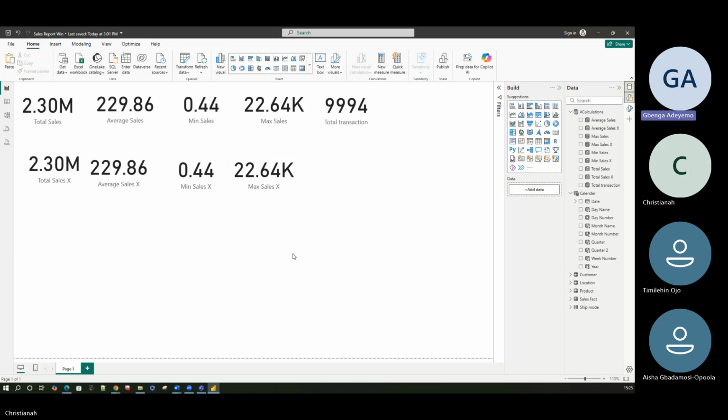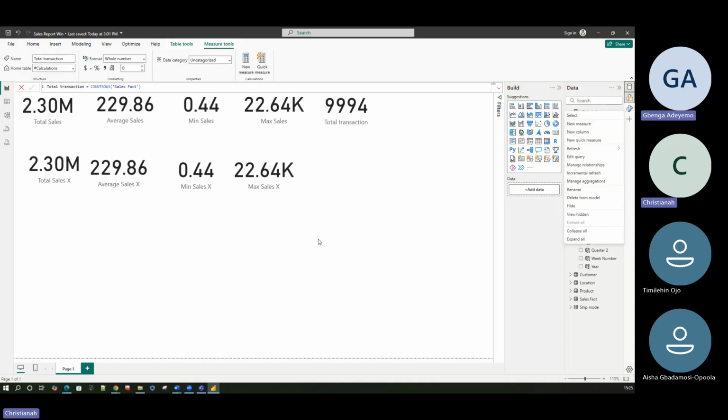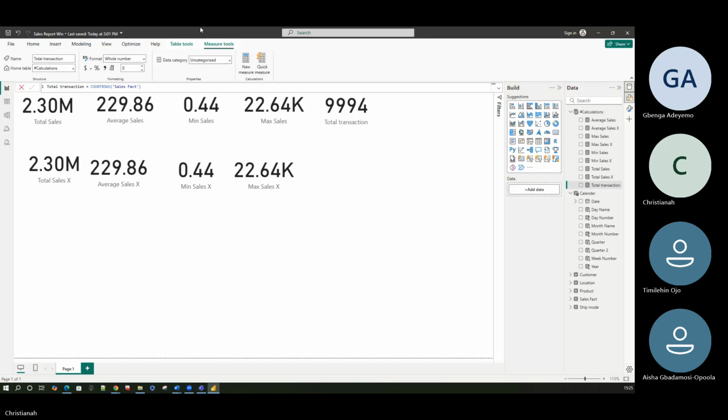Good. Okay, do the total transactions. I think for that one, you're going to be using COUNTX. How do we get that transaction? Click on that. We use the sales fact table to count the rows. We do count, you did count rows. Yes. Oh, nice. So let's see what COUNTX can do.